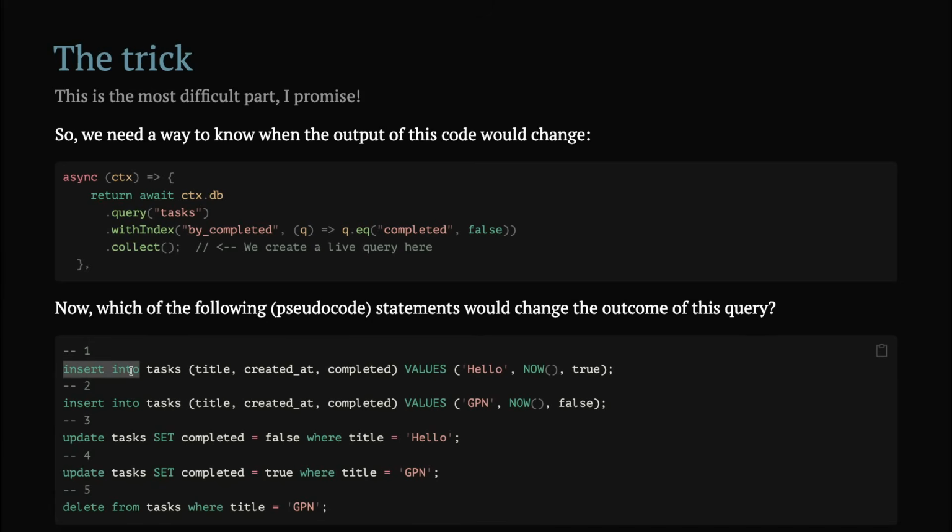You can insert new rows into a database. You can update existing rows. And you can delete rows. And so if we think about this, I am going to insert a to-do list task with the title hello into the current app, and I'm going to set completed to true. This thing, if you think about it, would this affect the return value of this query? No, because we need to check if completed is false, so this wouldn't affect it.